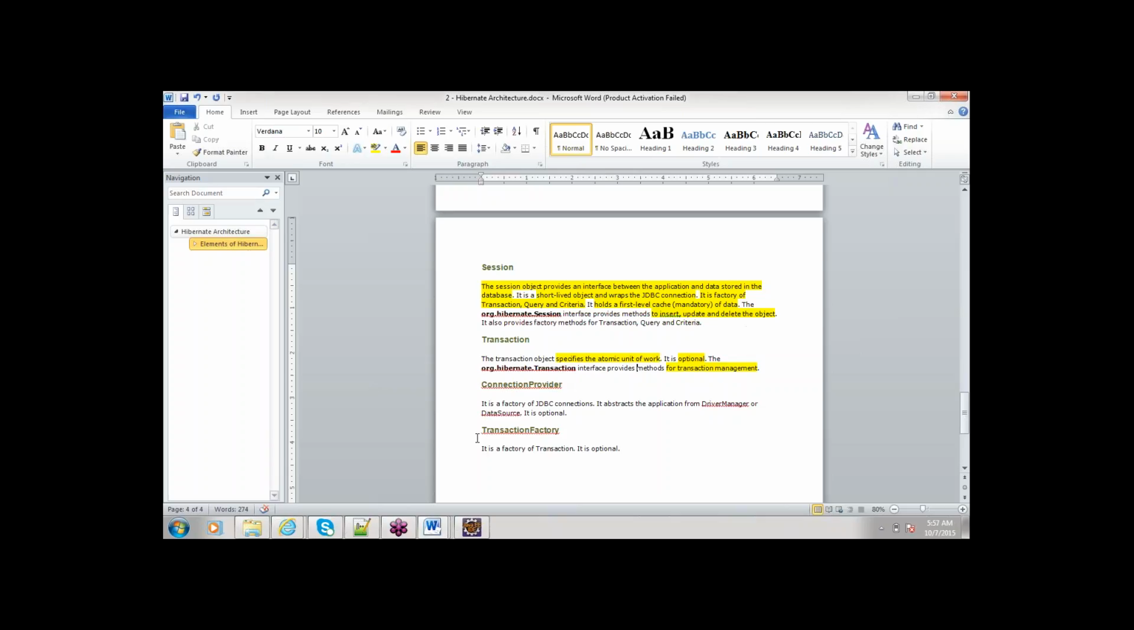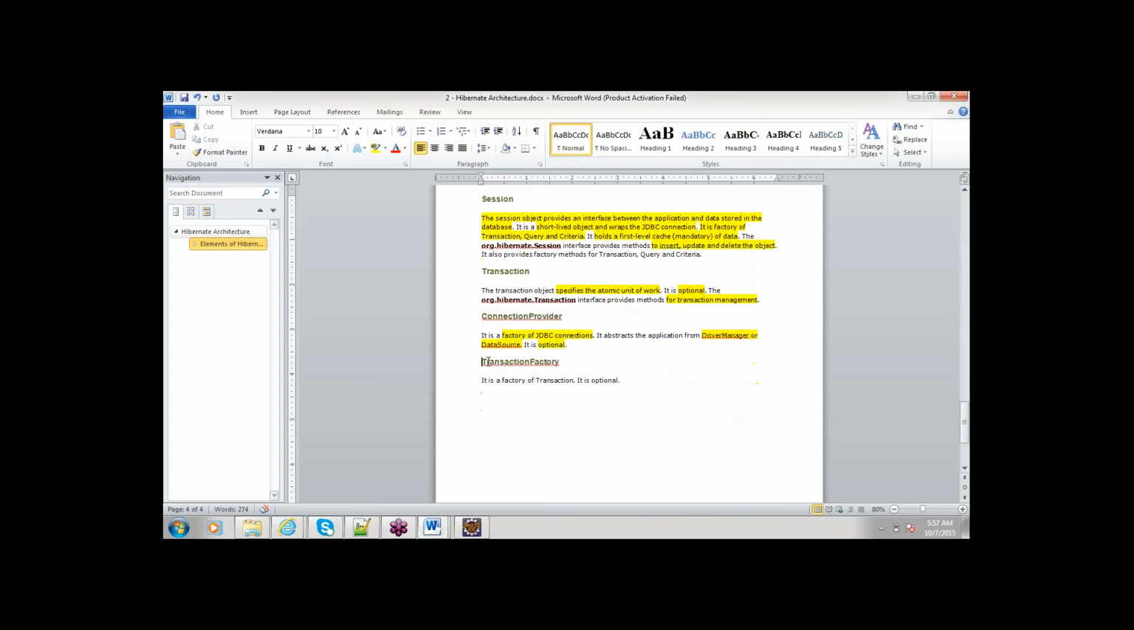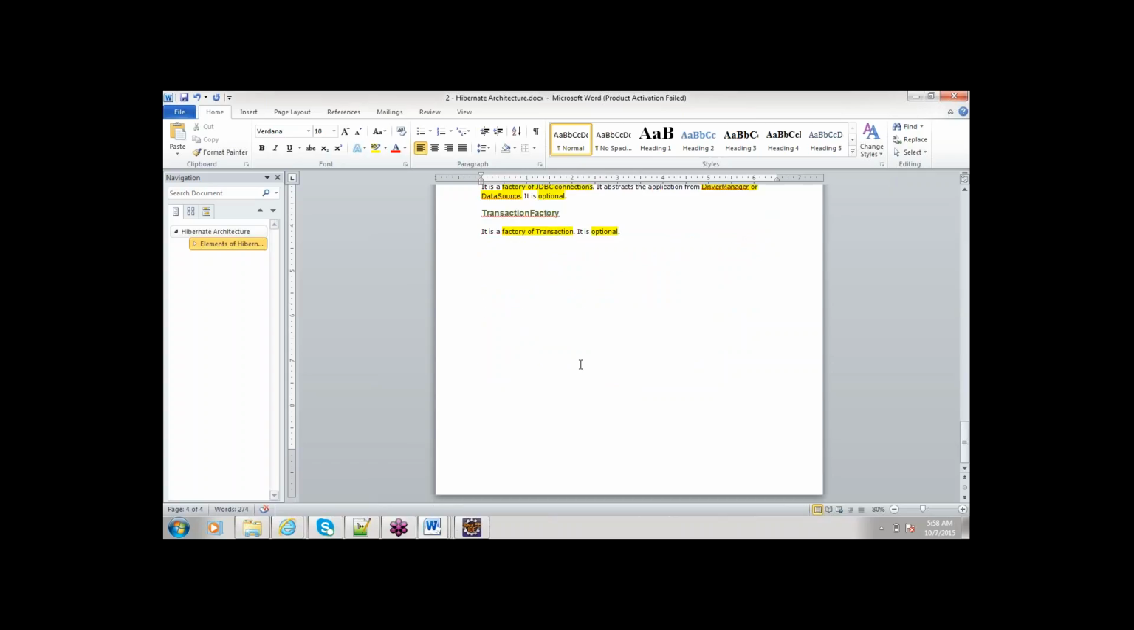Then connection provider. It is a factory of JDBC connections, and it abstracts the application from driver manager and data source. And this is also optional. Then transaction factory. It's a factory of transaction, which would generate a transaction upon the requirement. And it is optional.